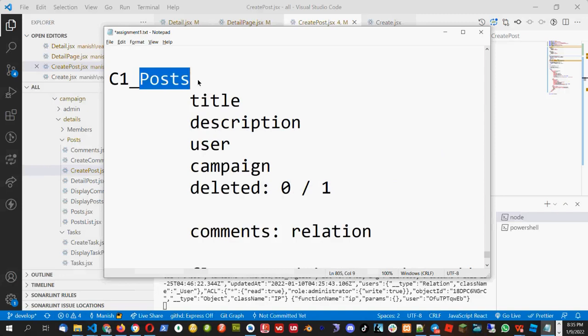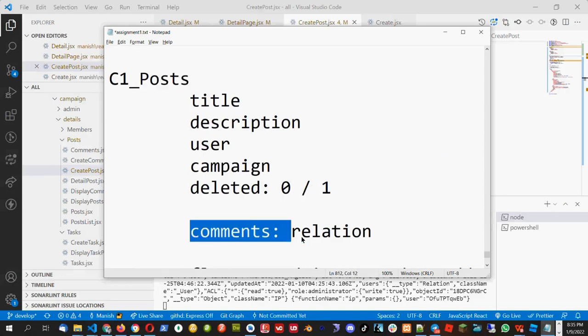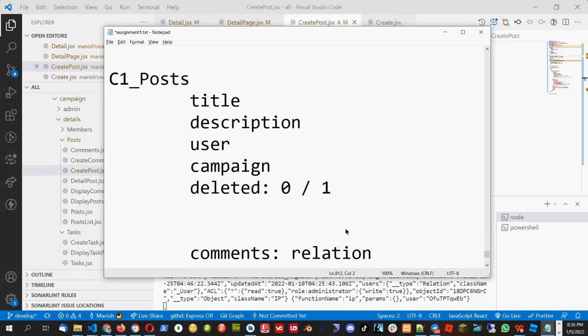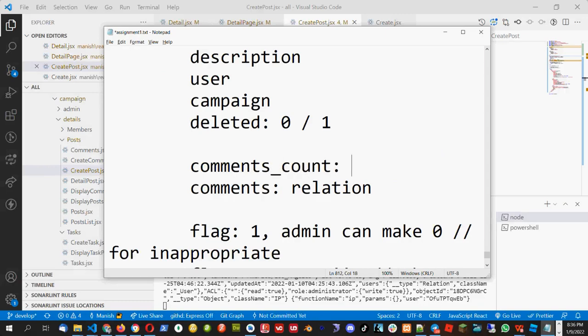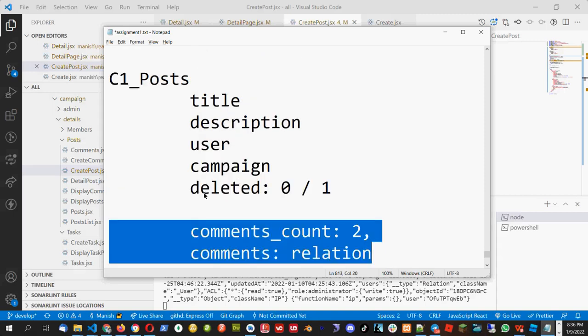So whatever comments are created for this post, I will update here also that these are the comments created for this post. So there will be a relation column. And because I don't want to query that relation again and again to see the number of counts, I will just add comments count. Whenever someone adds a comment, I will update it by +1 or +2, whatever it is. If 2 comments are there, I'll say 2. So this is about the comments.